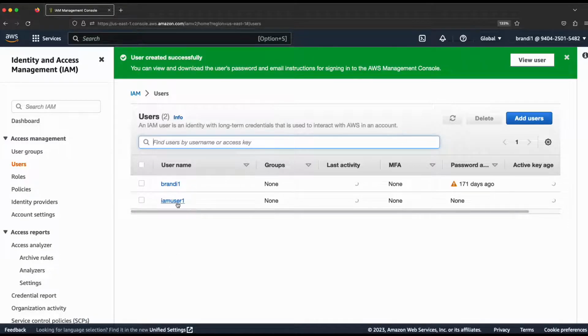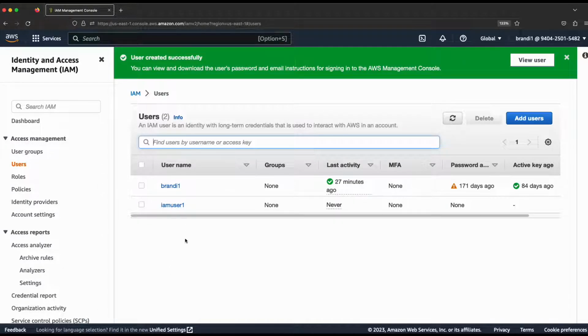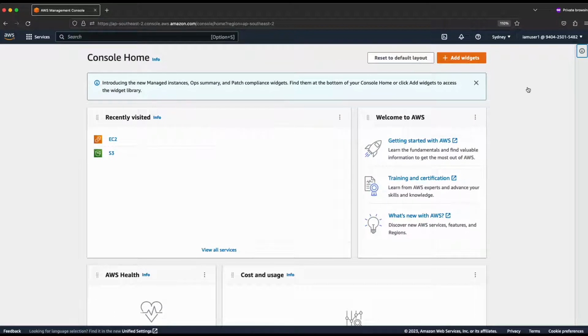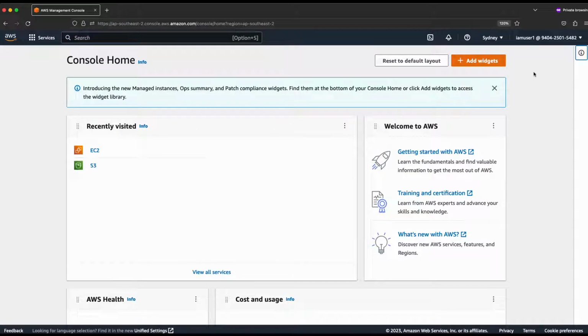Right, so the user got created. What I'm going to do is log in to the AWS console using this new user. As you can see, it's IAM user 1. I'll increase the size a bit so you can see the IAM user. So let's try to access an EC2 instance.